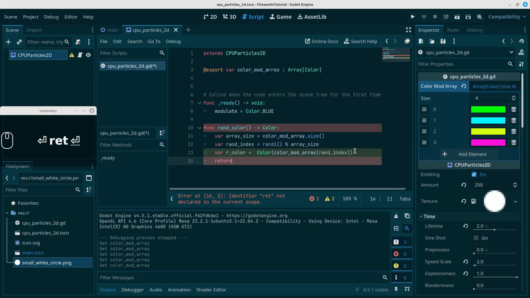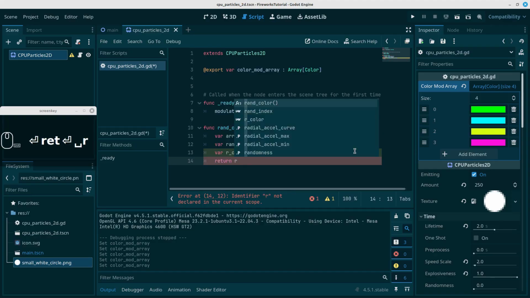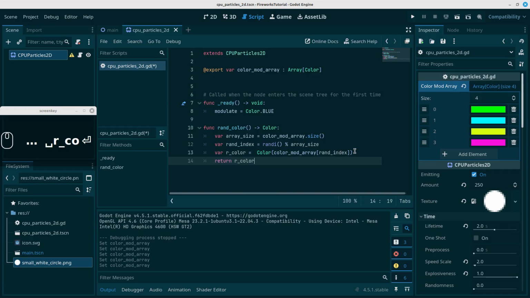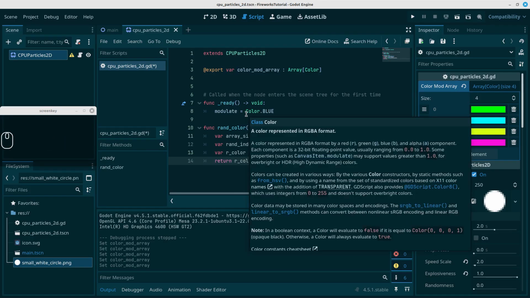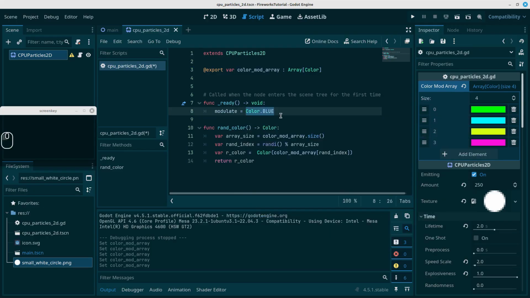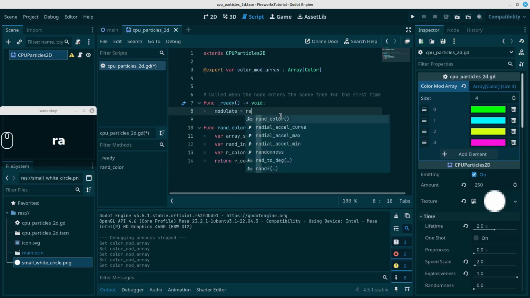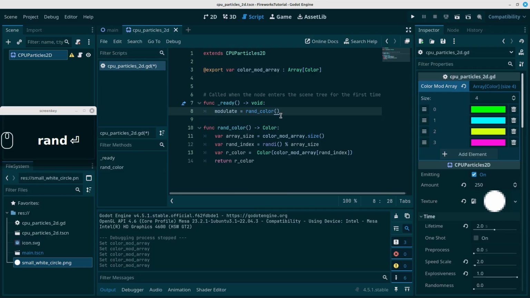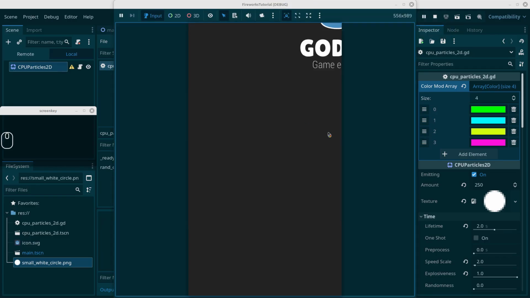Return, and we're going to return that random color that we just created from our array. We're just going to plug this into where we modulated up here, and where we said modulate, we're just going to add that random color. So this rand color, and there are no errors. Let's save this and just run the project a few times and see if the color changes.